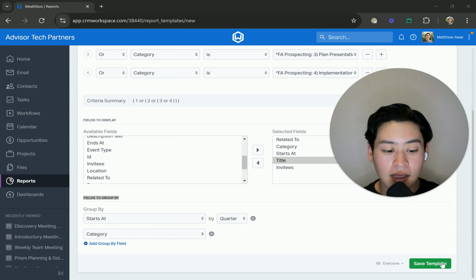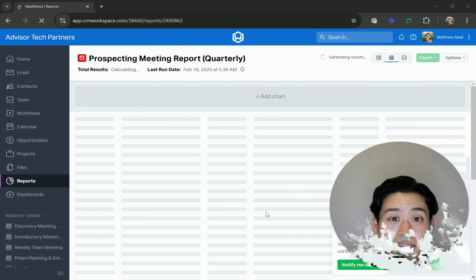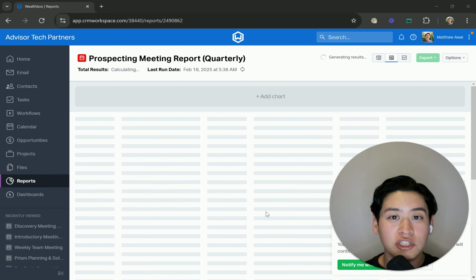So I'll go ahead and now I will save this template. Once I save this template, it may take some time for your CRM to generate all of that information, maybe from the previous quarter for the past 3 months, which is pretty significant data. So it does take a little bit of time here, but once this loads up, we'll show you what it looks like on our end.